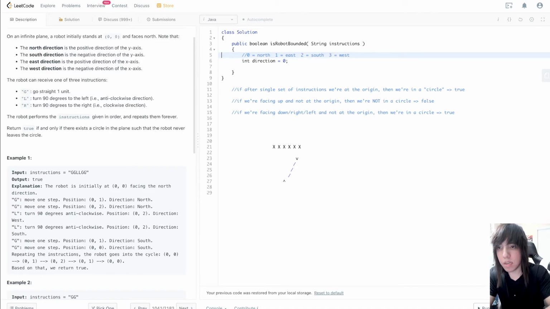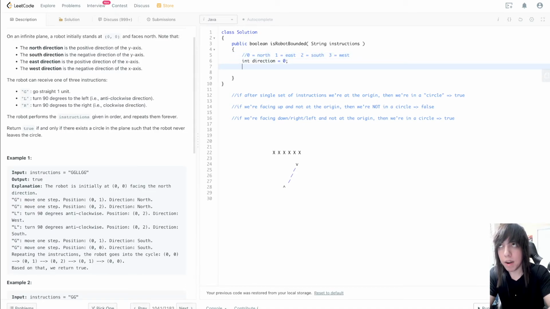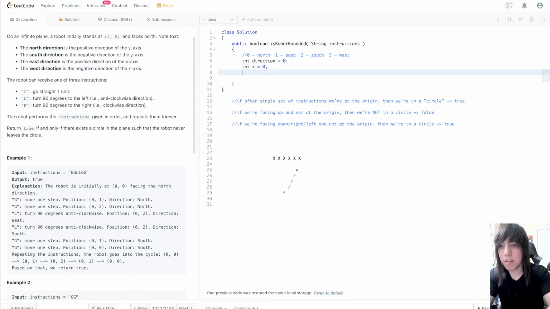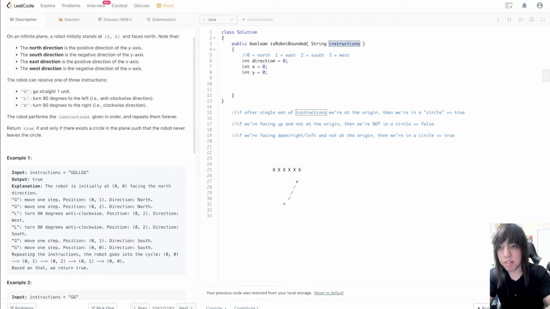So now we need to know what our current location is. How do I want to represent that? Let's just go with an X and a Y. This is the origin, where the robot's starting, X and Y. And we need to actually go through these instructions to see what direction we're facing and where we end up. So let's do that. We'll just say for char i in instructions.toCharArray.